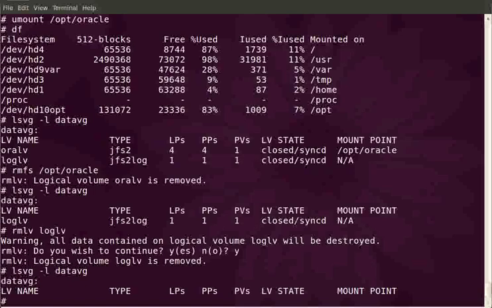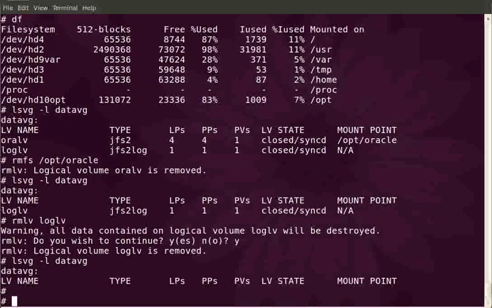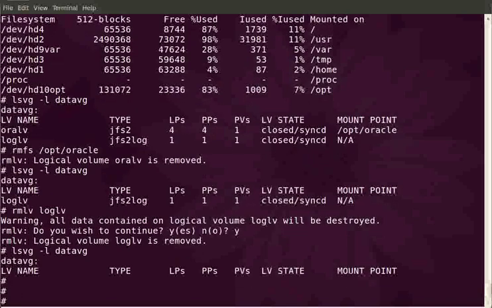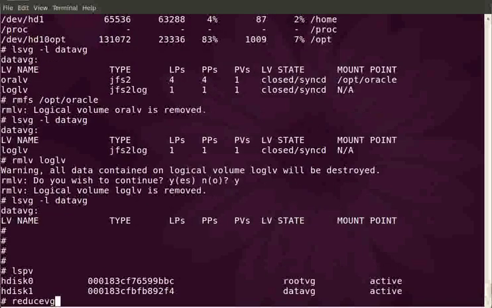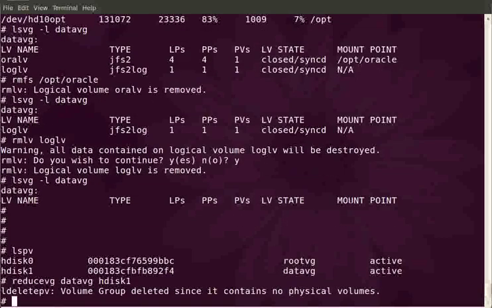Now I want to remove the volume group. For removing a volume group, you have to use the command called reducevg. There is no separate command for removing a volume group. So what we need to do is remove all the physical volumes from the VG. Then the VG will be automatically destroyed. Let us remove hdisk1, that is the only physical volume in datavg. And when we remove hdisk1 from datavg, the volume group will be deleted because it contains no physical volumes. Got my point?